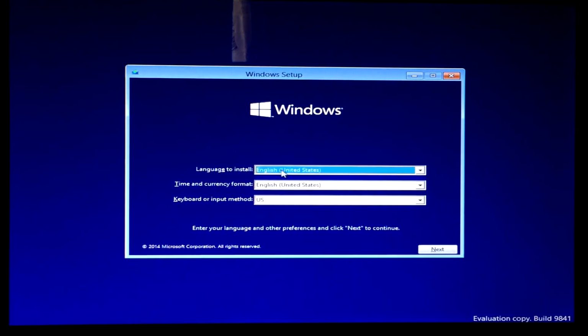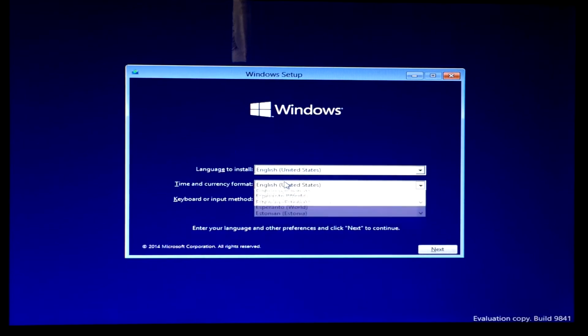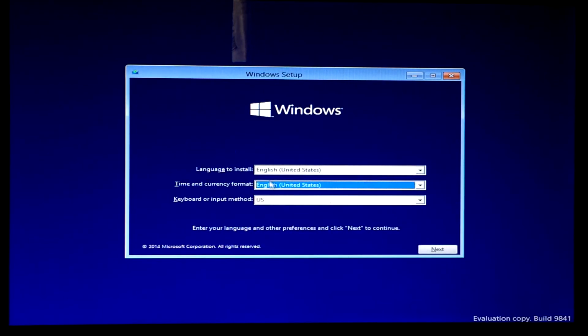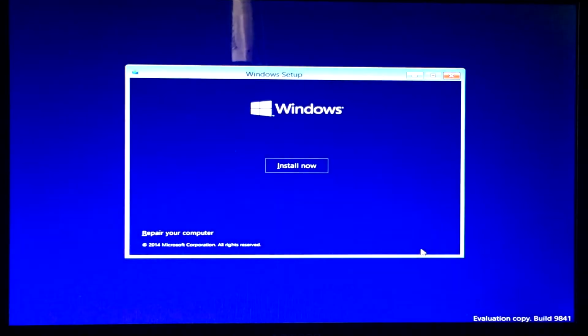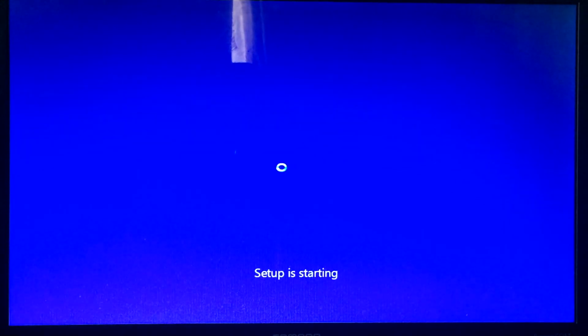So here we are. You'll select your language. For me, it's English (United States). The time and currency format is English (United States), and the keyboard is US keyboard for me as well. So we'll go there and hit Install now. Setup is starting.